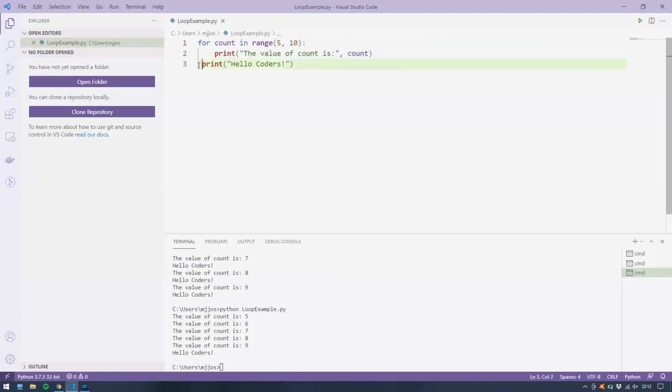But if I indent this print line by 4 characters, the body of this for loop now has 2 lines. It includes both of them. So every time the loop runs, it will execute every line of code inside the body of the loop. Now I don't want it to do that, so I'll just put that there and give myself a bit of space and run that again, and there we go.